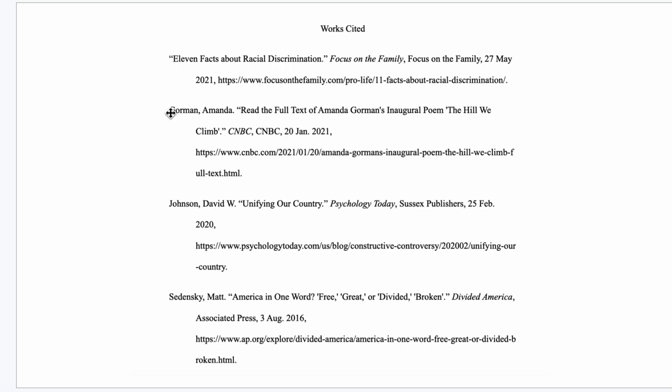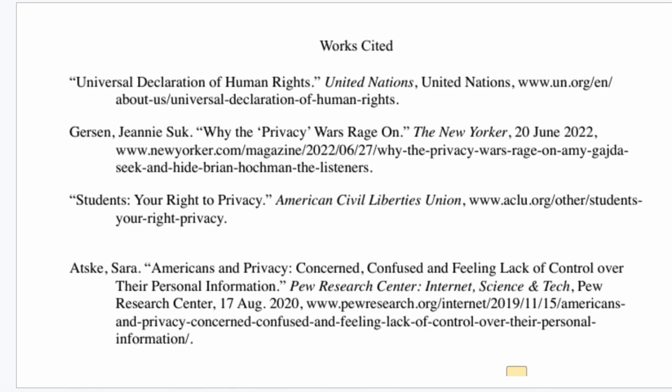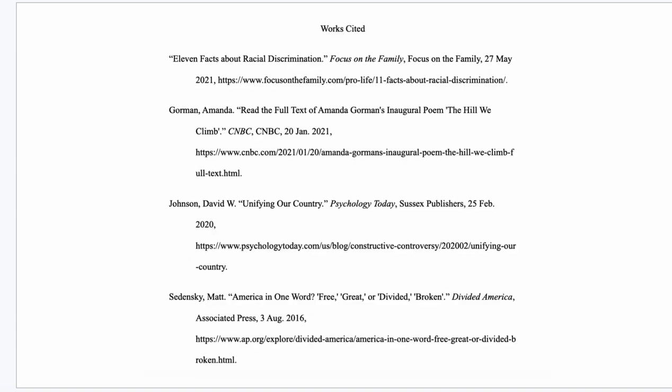Notice I have an E and a G and a J and an S, so it should be in alphabetical order by the first word of the works cited entry. It should not look like this. There's lots of things wrong with this works cited page. It's not in alphabetical order. It goes U, G, S, A. It's not double spaced. It does have the hanging indent, so that's at least a little something, but it should look like this instead. So pause the video, go through your works cited page, and make sure that you are good to go.